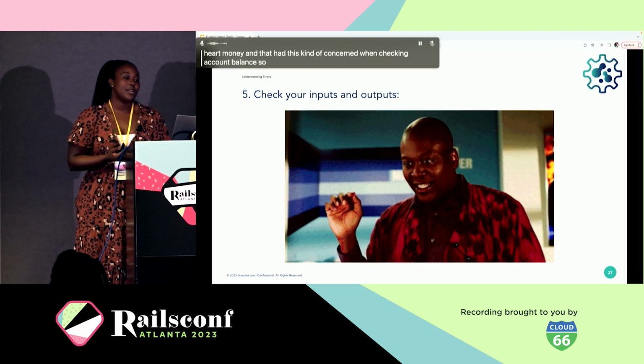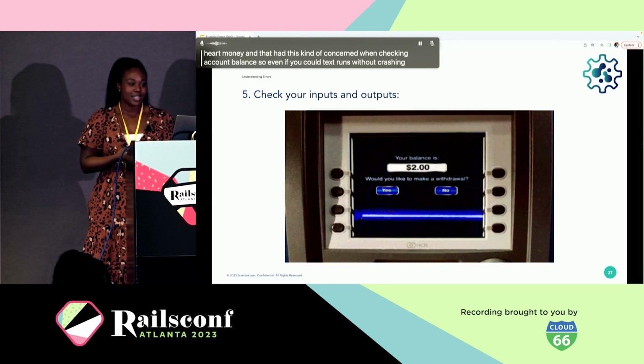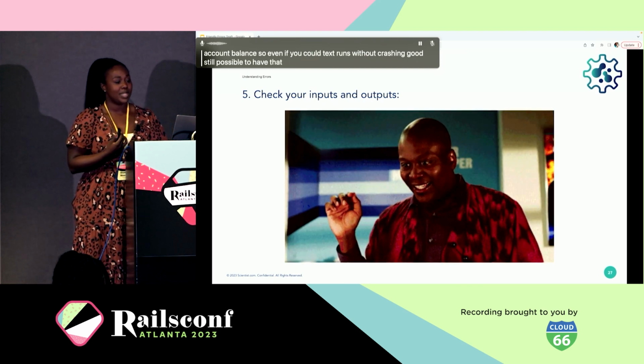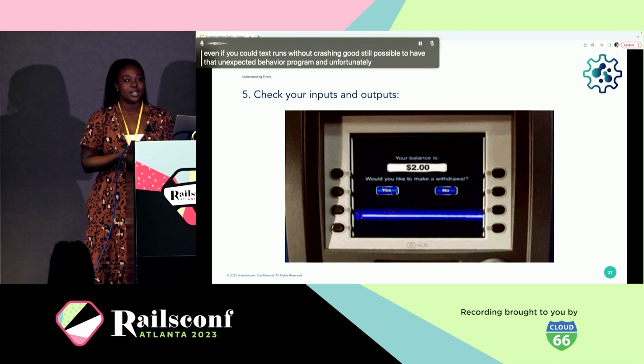So even if your code is syntax-free, runs without crashing, and your inputs look good, it's still possible to have logical errors that cause unexpected behaviors in your program, and unfortunately, your Ruby interpreter will still run it.